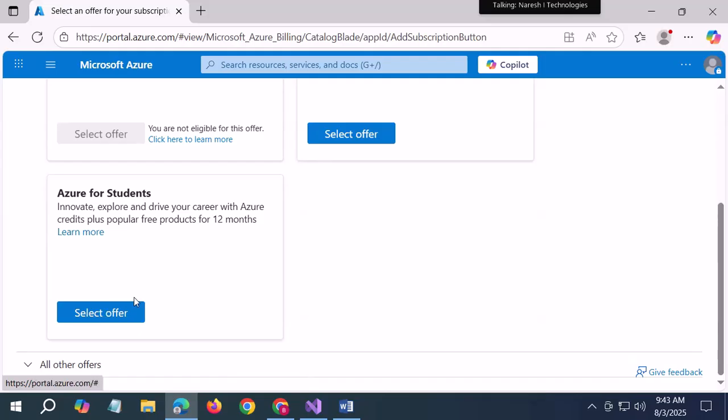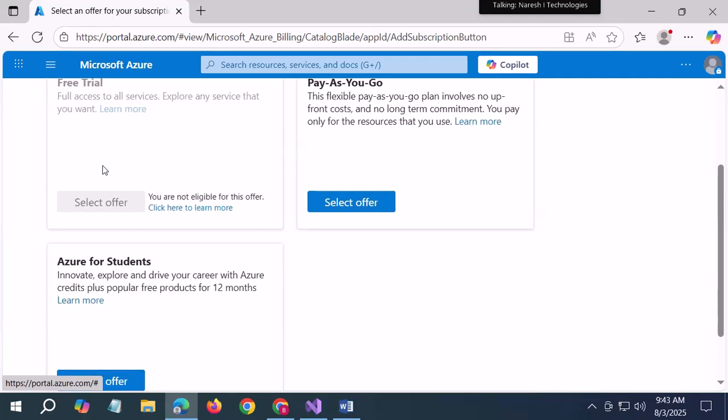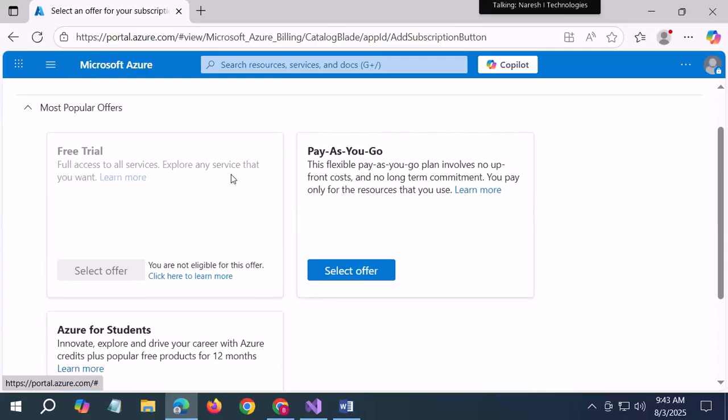I cannot guarantee it. If this is not there, you'll get the free trial option, which is available for everyone. It is not showing for me because I have already used it, which is why it shows free trial is disabled. I already used this offer, but it is available for everyone.